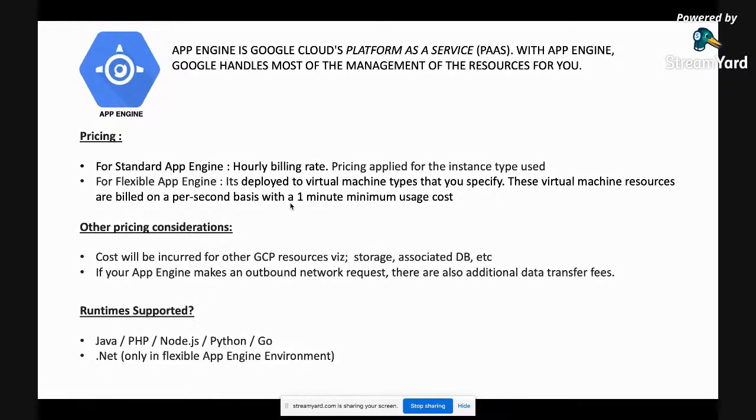Sorry if that confused you, but I just wanted to relate that, because we are going to use a VM, the sustained usage saving will not be applicable, and the pricing will again be similar to the compute engine. You will be paying for every second with a minimum usage cost of 1 minute. Again, cost for other associated services like associated databases, storage, and other things would be applicable. If your App Engine is making outbound traffic, which is egress traffic, then data transfer charges will be applicable. What are the runtimes supported? Java, PHP, Node.js, Python, Go, and .NET. .NET is available only for a flexible App Engine environment.